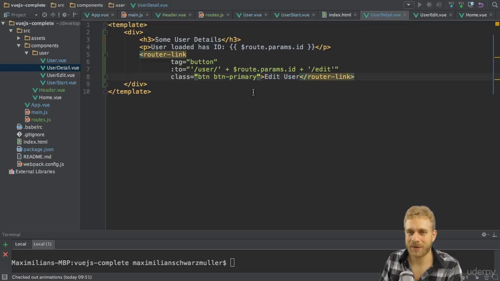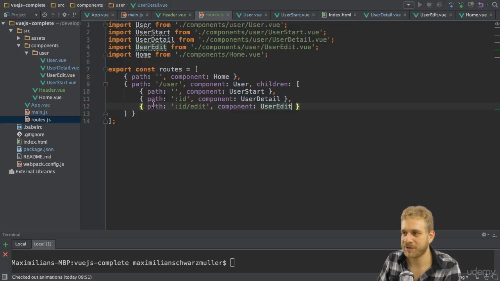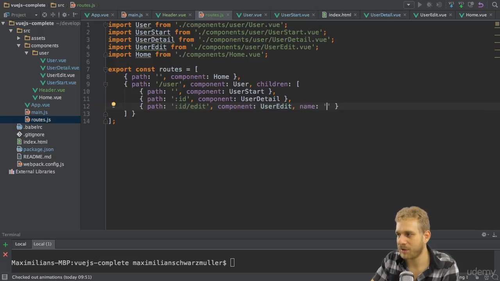We can give our routes names. So in the routes.js file, I can assign a name to this route by simply adding name here, and I'll name it user added, for example. Now choose any name you like. This is just one example here. So user added is now the name of this route, and I can now identify this route by name.